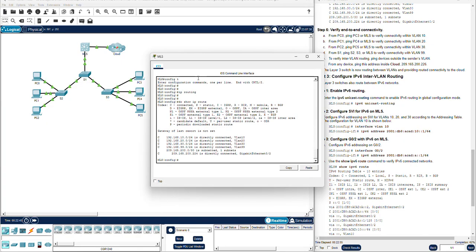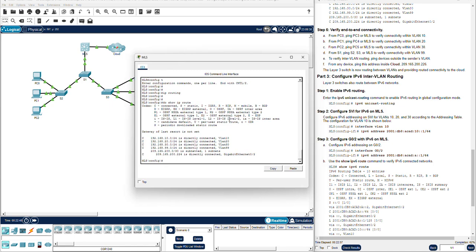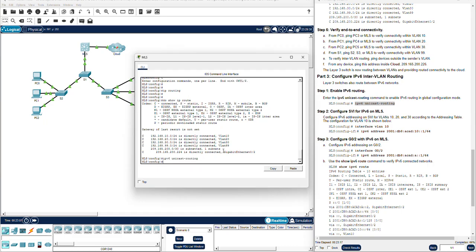Alright, so let's go to our MLS. And this command is very important, because even if you have your IPv6 addresses configured to their corresponding VLANs on an MLS switch, if you don't have this command, the switch will not route any IPv6 packets. So let's make sure that we put that in there.